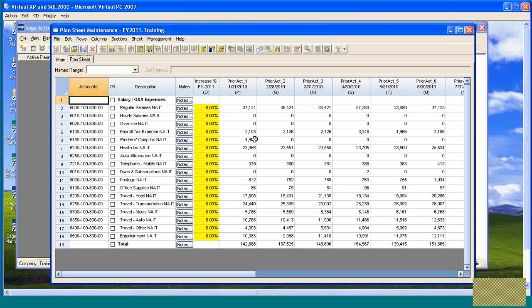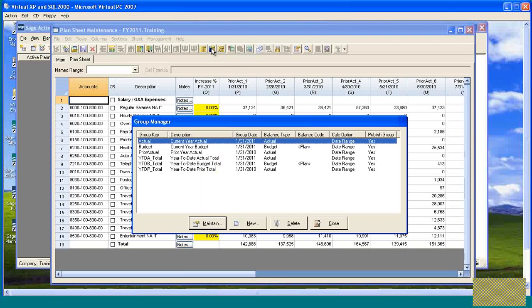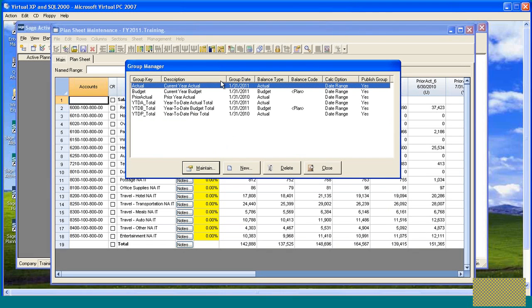Okay, previously we looked at using the column creation wizard to create our groups and our columns. Today we're going to dig into that a little bit further. So let's start with a review of the column groups. I'm going to use a smart icon here for column group manager. And here we can see the 6 groups that were created using the wizard.